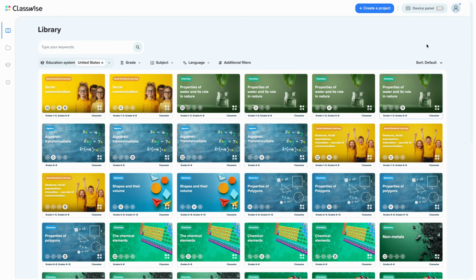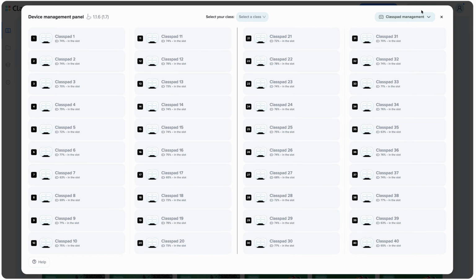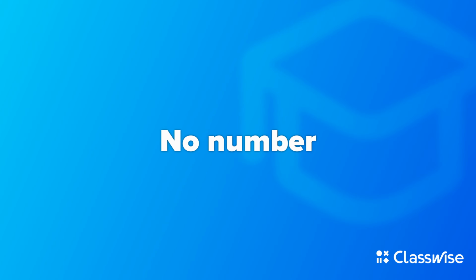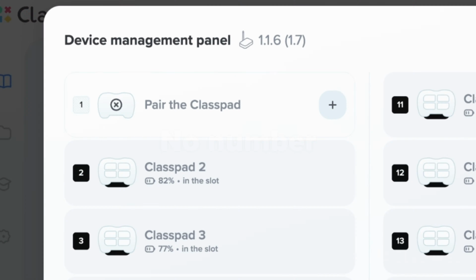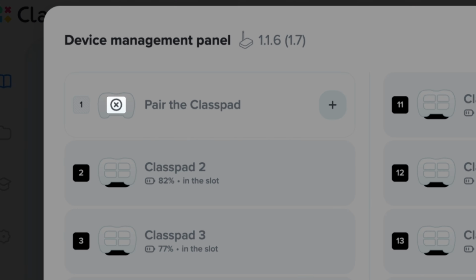You'll find it in the top right corner of the app. Now let's go through each status one by one. Let's start with a Classpad that has no number assigned. This status shows as an X icon and the message, Pair the Classpad.